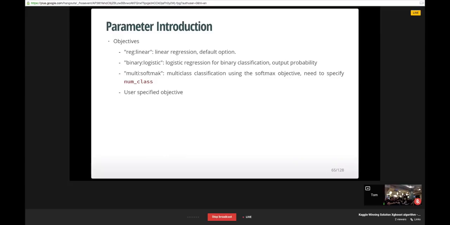And by using these objectives, you have to specify the num_class parameter. This indicates how many classes there are in total in your multi-classification mission. Because sometimes if you're doing cross-validation, one of your folds may contain only, say, if you have 9 classes in total, only 8 or even 7 classes. So this is misleading, and it's not good for us to format the prediction. So you have to specify it or use a specified objective.